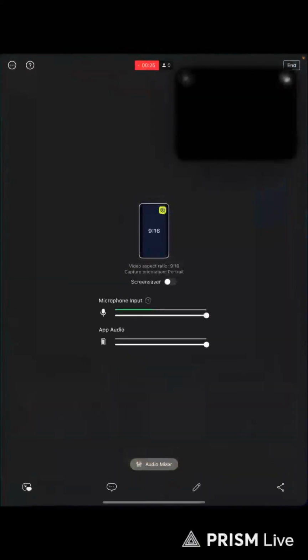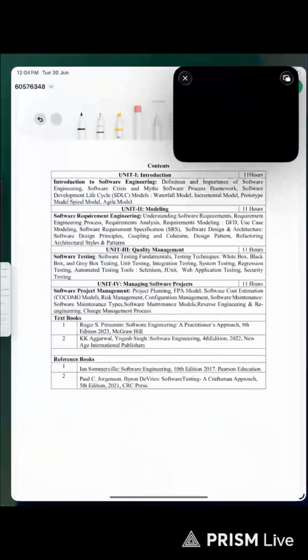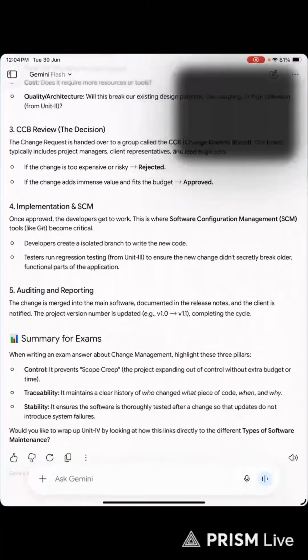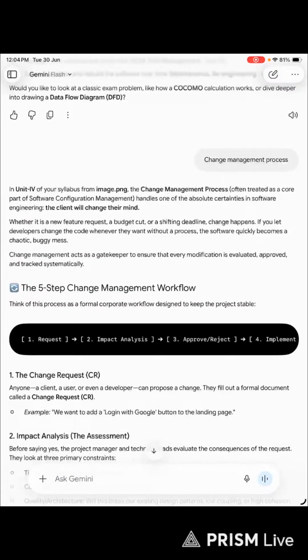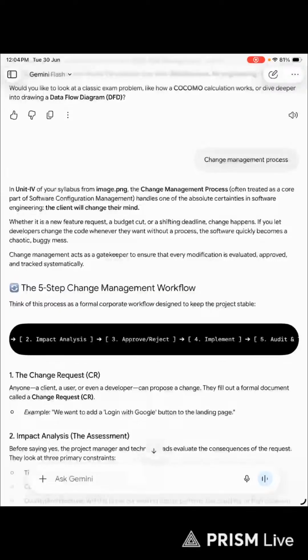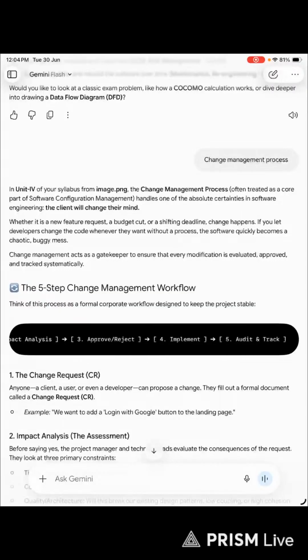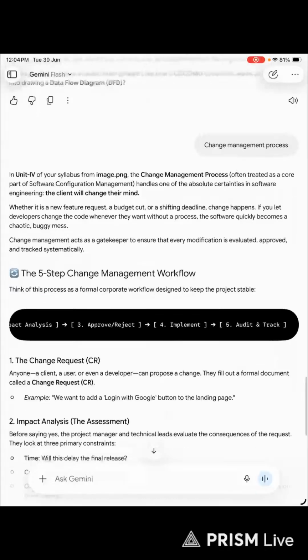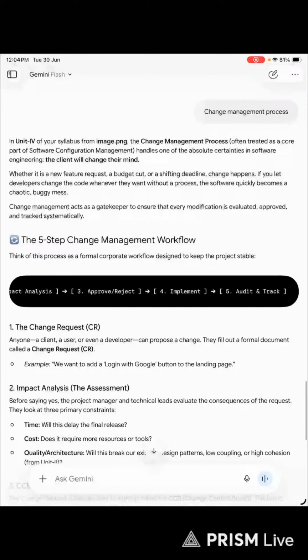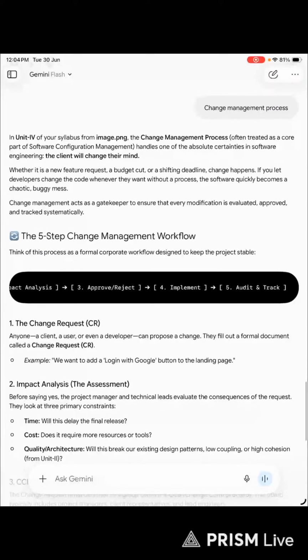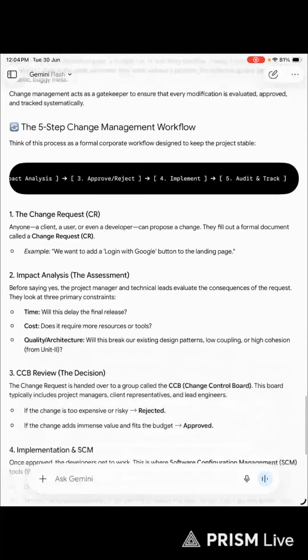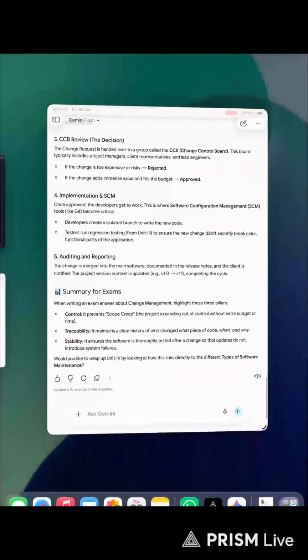I'll just go through it once again. Change management process. The 5-step change management workflow. Request, impact analysis, approve, reject, CCB board, implement, and audit and track. Okay, the main thing here is the client will change their mind in change management process.